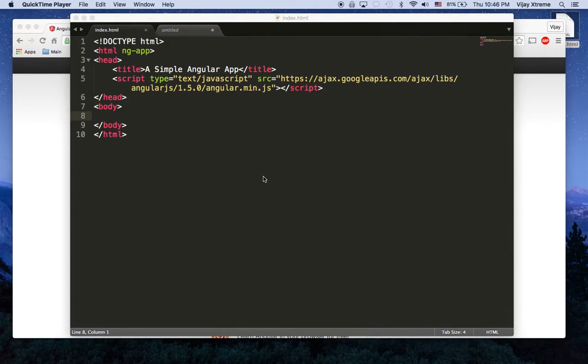Hey everyone, so take a look at this index.html that I have here. Now if you notice, in addition to loading Angular here, I've also got an ng-app attribute here, which basically means that this is an Angular app.